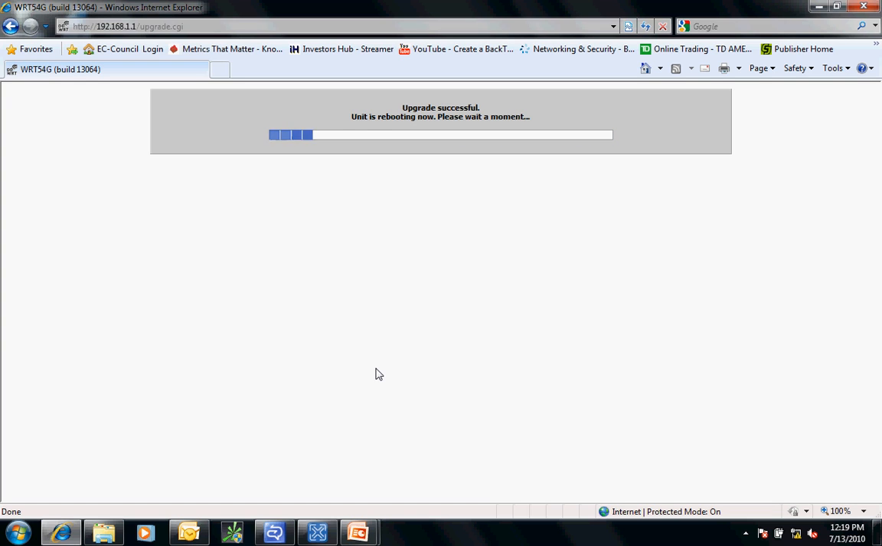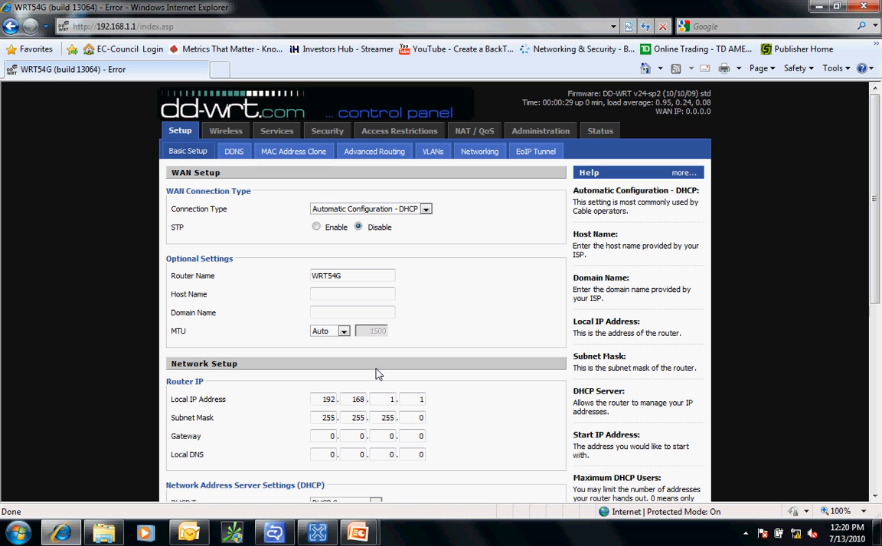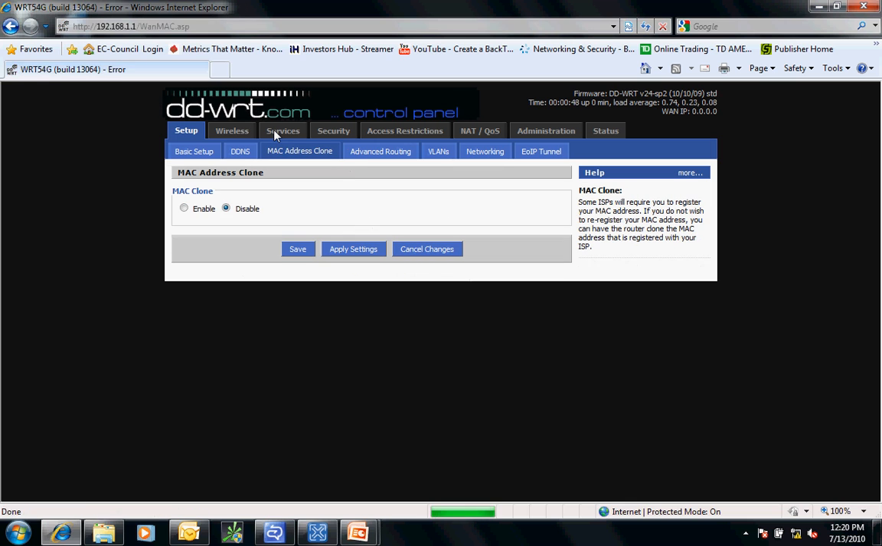Once it has a successful reboot, you'll be presented back with the initial setup page. So again, I'm just going to pause the video here for a second to allow this to reboot. And now we're back in here, and you can see we have the current firmware up here, the most standard, 10.10.09. Of course, I don't have any WAN connectivity in here. Now you can see all the basic setups, DDNS, MAC cloning, services.